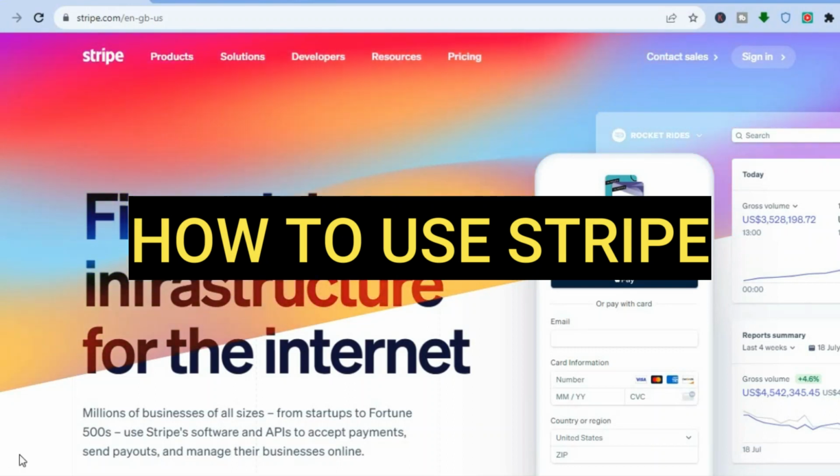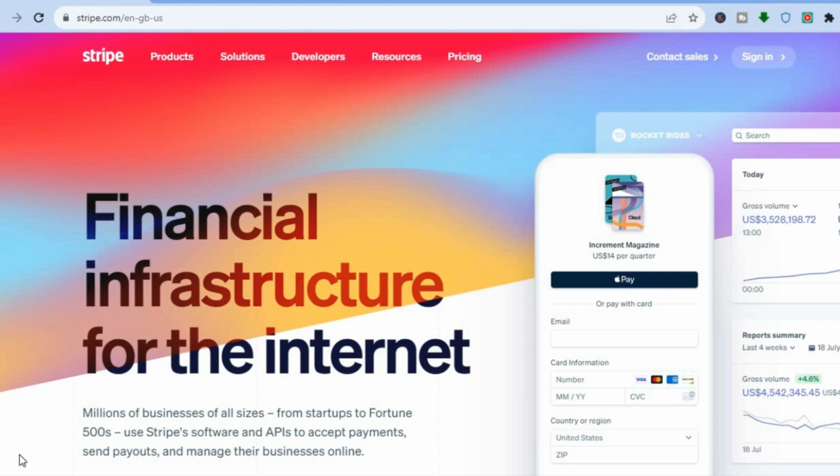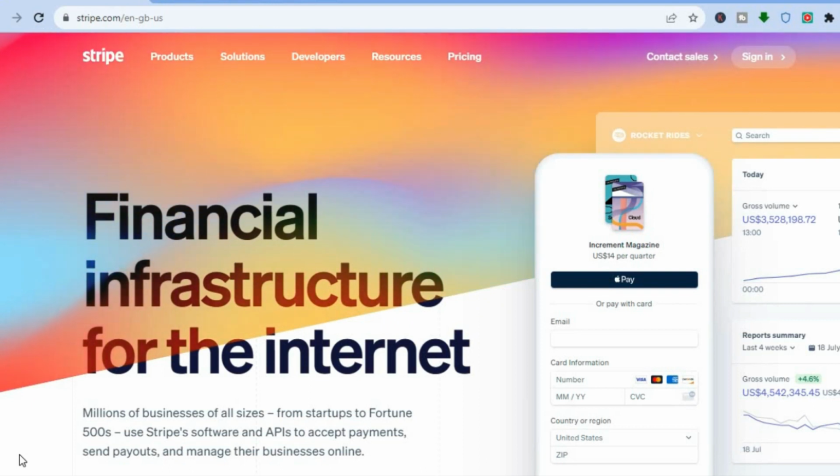In this tutorial, I'll be showing you how to use Stripe. Stripe is one of the best online payment platforms, but there are a lot of features in Stripe that a lot of persons don't know about. So in this tutorial, I'll be giving you a quick walkthrough of this platform.